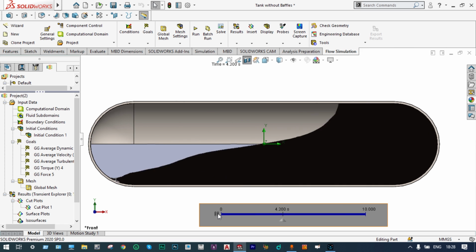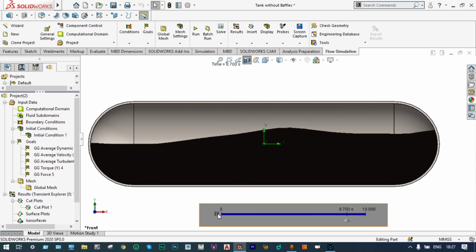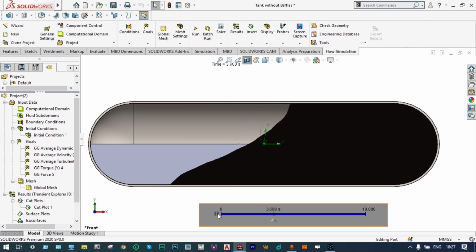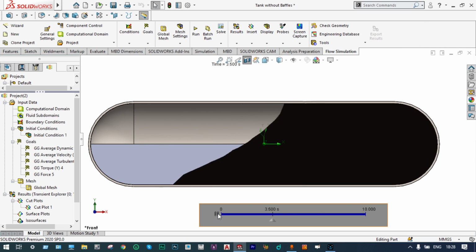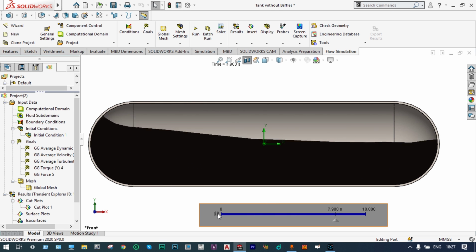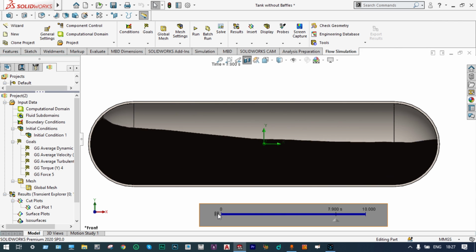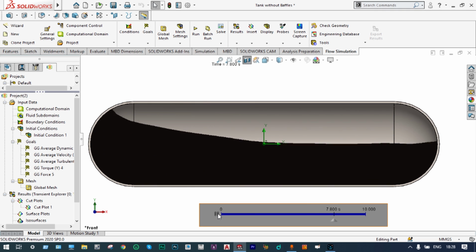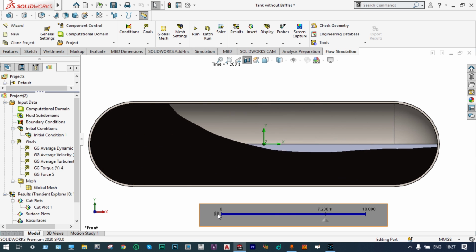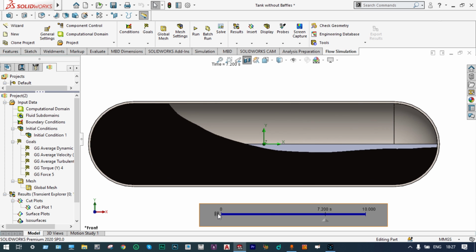In this analysis, initially we'll perform one analysis without using any baffles and see the sloshing effect inside. We'll see the force generated, the torque, and also the turbulent energy. Next, we'll see a different design. By applying baffles, we'll see how the torque and force are reduced or increased. Finally, from these two analyses, we'll compare the results and select the better design.